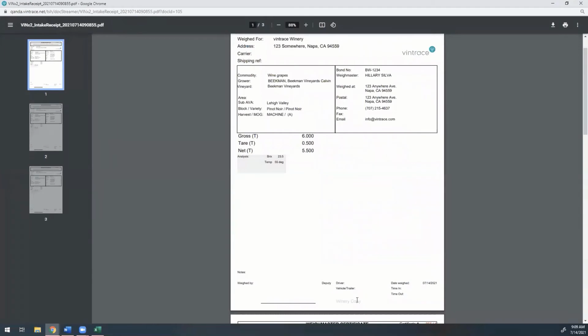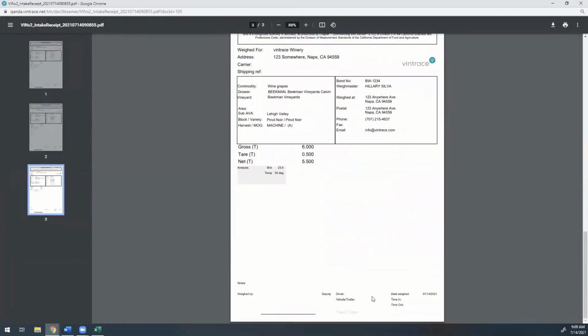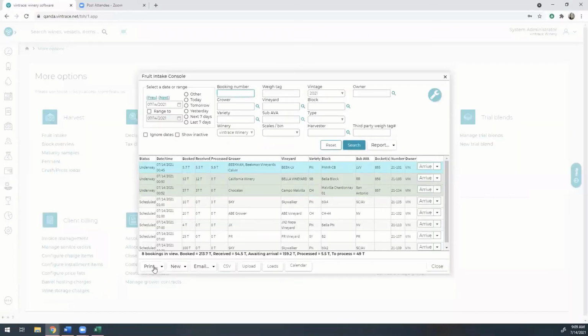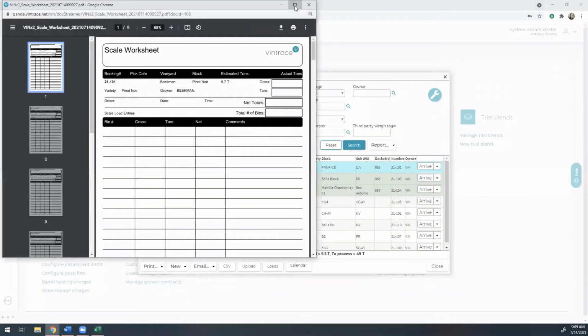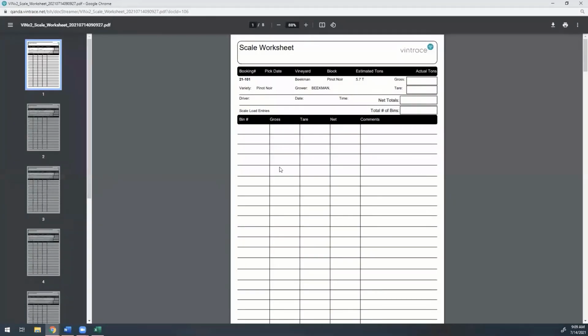So for example, this is my winery copy. Then I've got my grower copy and my truck copy. So vintrace automatically will default to print 3 copies for you. All right, and then you've got the scale worksheet. So this is mainly if you are receiving your fruit in bins. So you can do your bin number, your weight, and any comments against it.